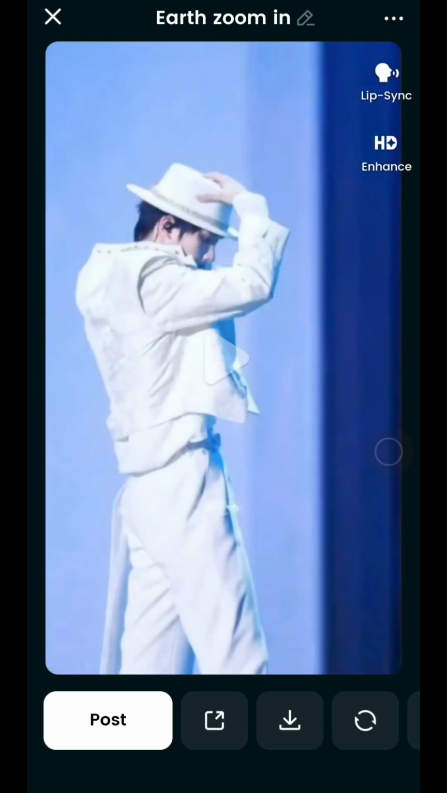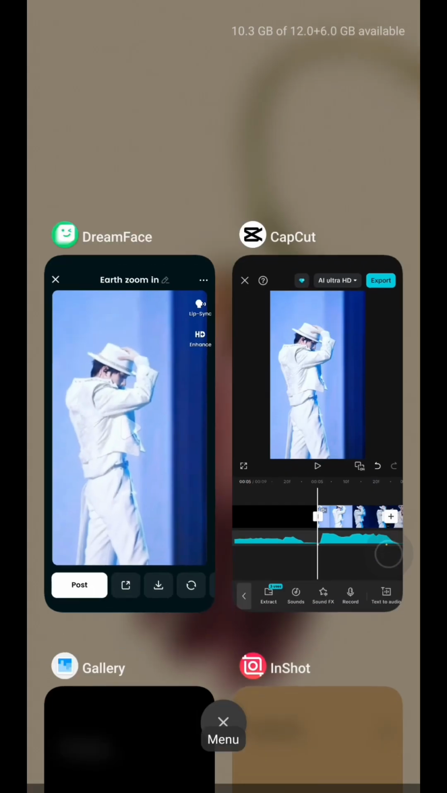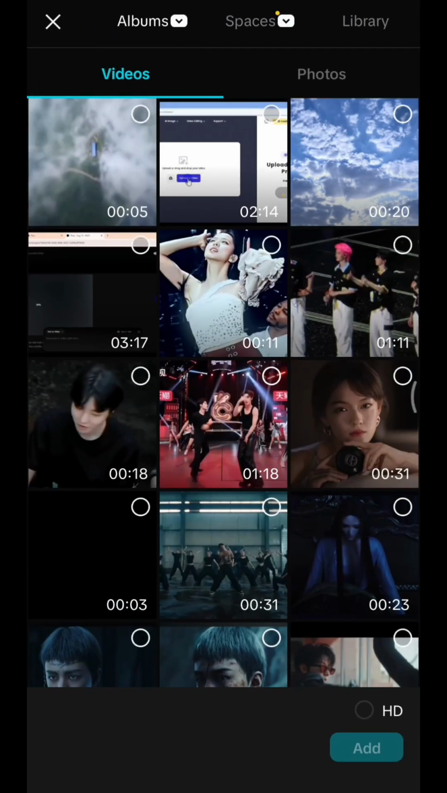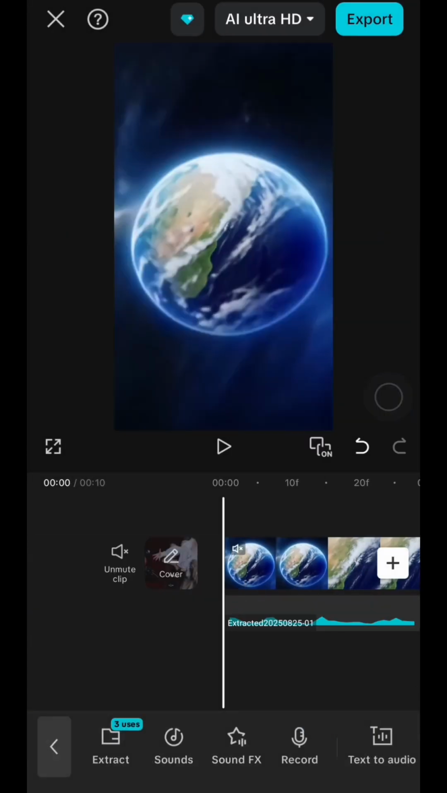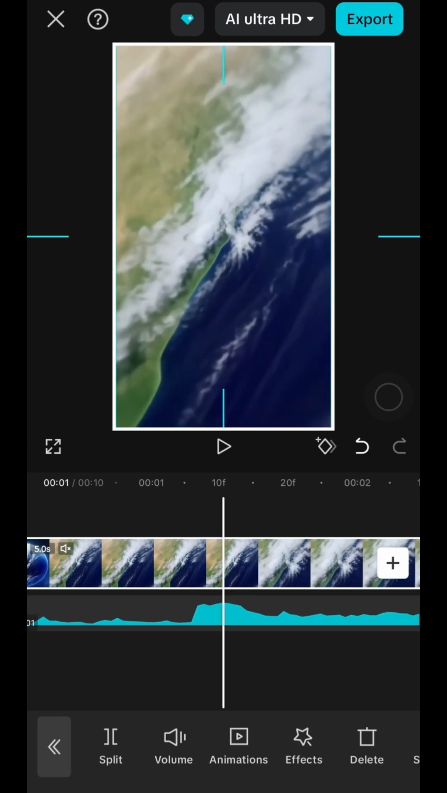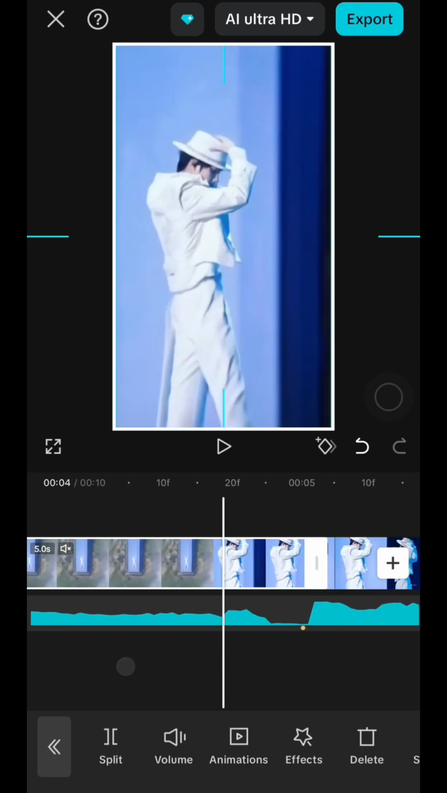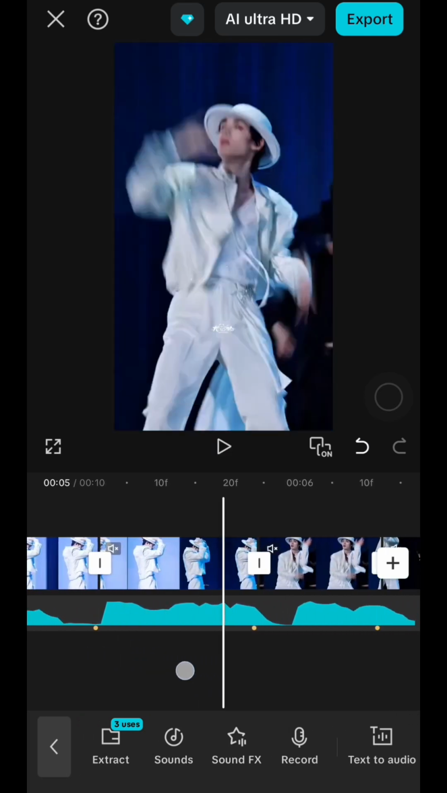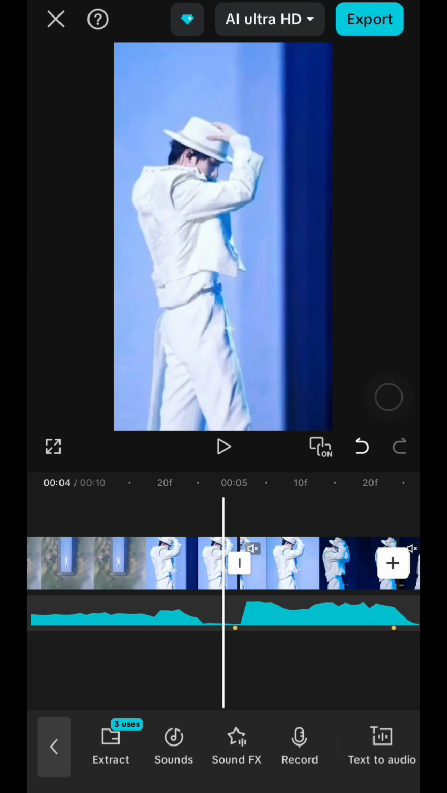Like this. And after that, just save the video by tapping the download button, and then go back to CapCut and place the generated Earth Zoom clip at the beginning of your first video clip, like this, and then adjust the duration so it fits smoothly like this.